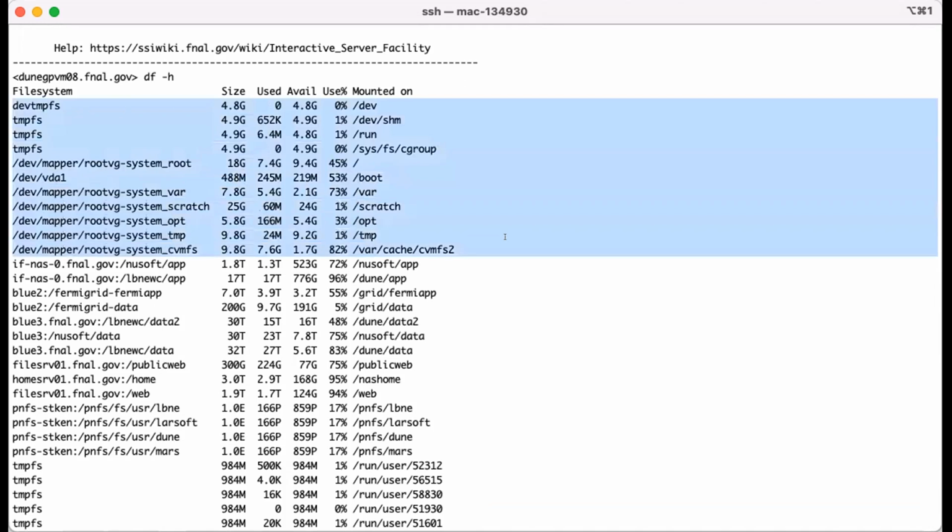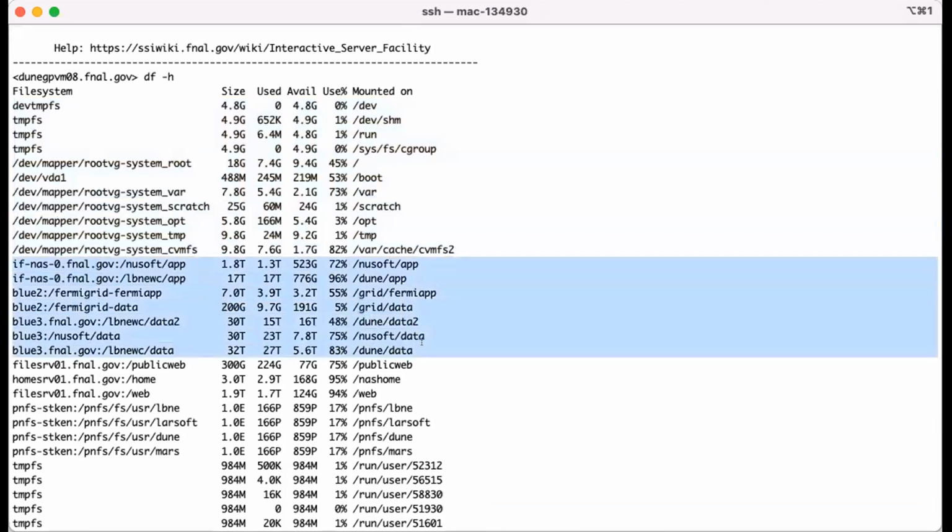To give you some idea, all of these volumes that you see right here are the local mounted volumes, so /var, /tmp, /opt, scratch, things like that. These are all a physical disk located within that node. If you look later on, you will see names such as these. These are network attached storage: DUNE app, DUNE data 2, DUNE data, and some other utility volumes.